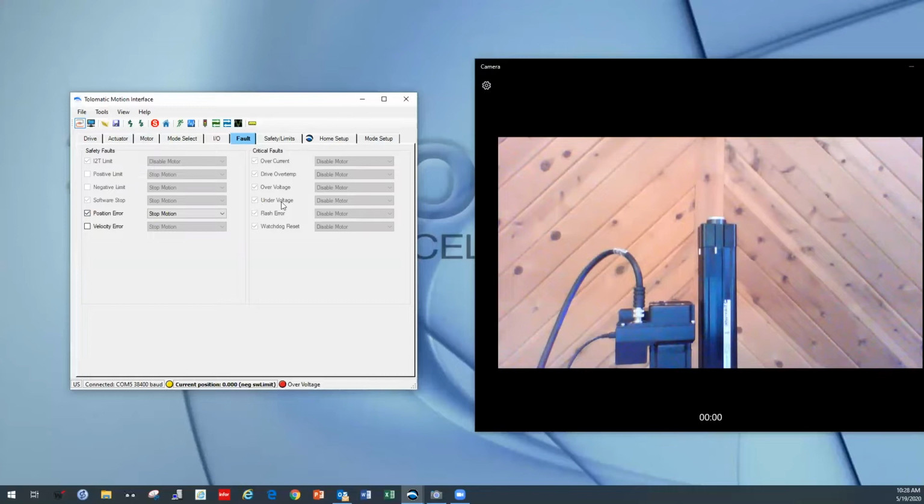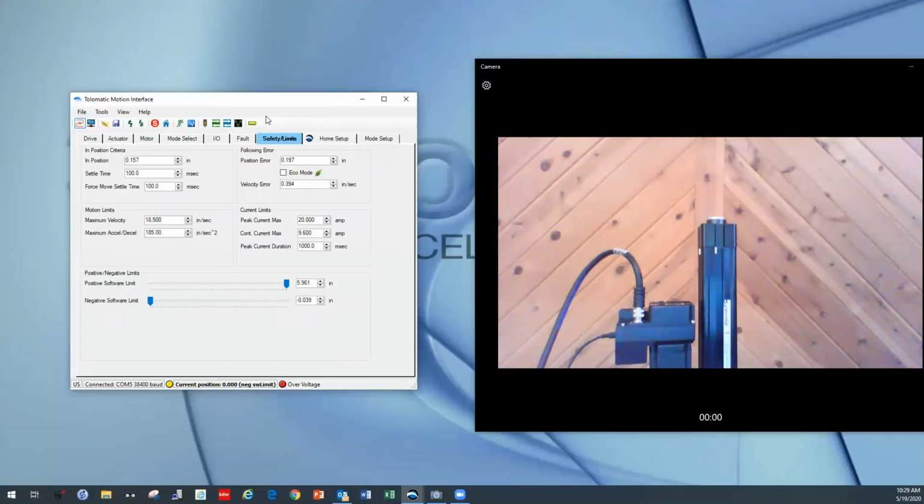Under voltage, sometimes those you can clear without power cycling, but in most cases, critical is going to require a power cycle. Okay, and then moving on, you have the safety and limits tab. This is where some of the specs get set for that particular application you're working on.